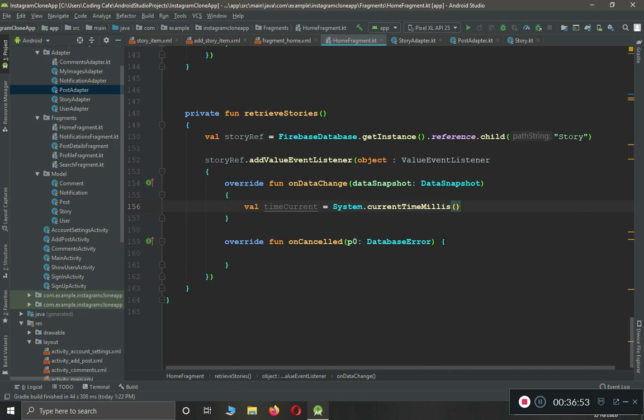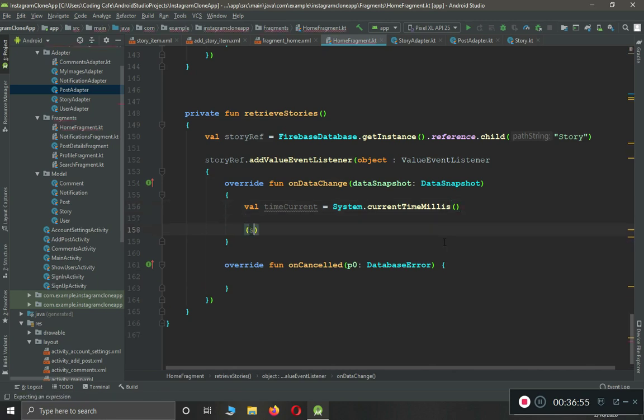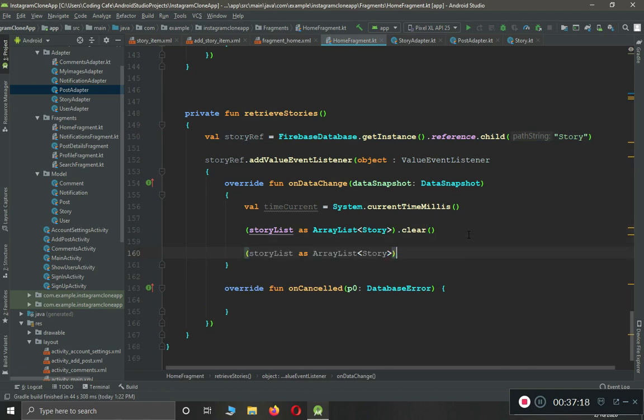Then story list dot clear. We have to make sure of this, and then we have to add the stories if there is any story available in the database at this reference. Story, first one is the image URL, so we have to pass null here. Then the time start 0.